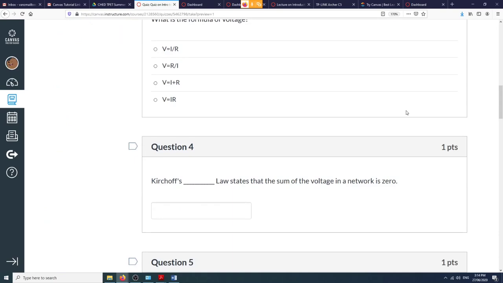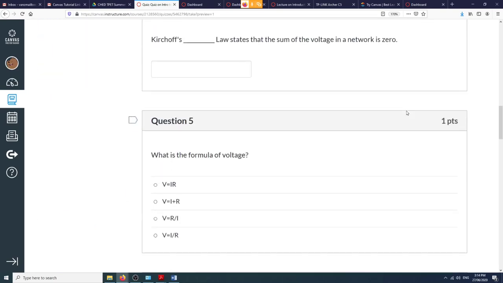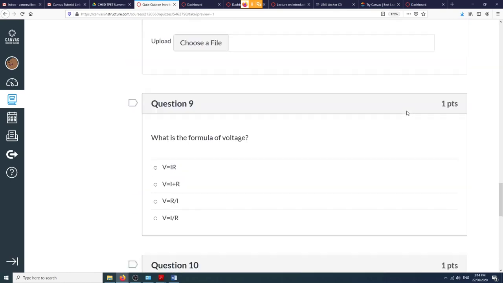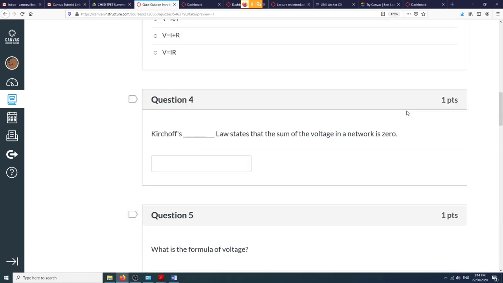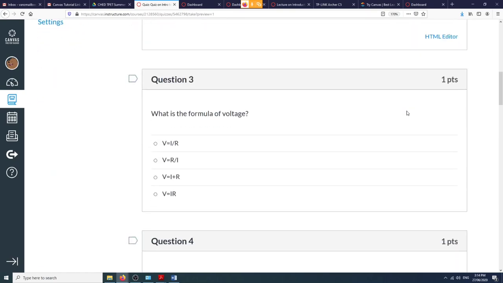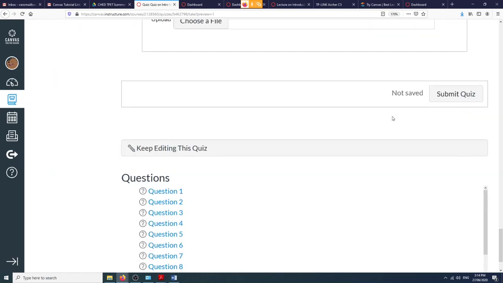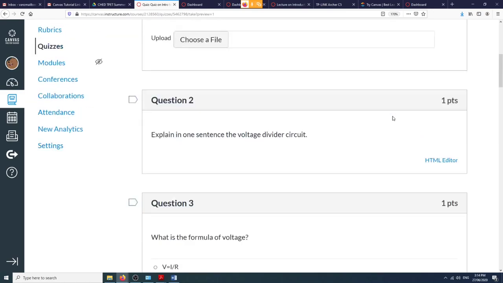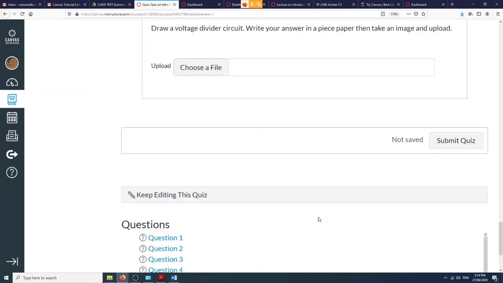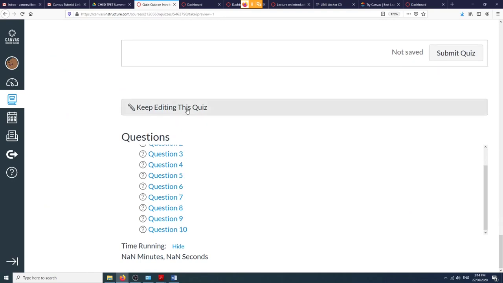So notice that our option here picks 10 questions, right? But what Canvas did was, since we have insufficient questions, it randomly repeated questions. So let's keep editing this quiz and change the number of questions it picks.